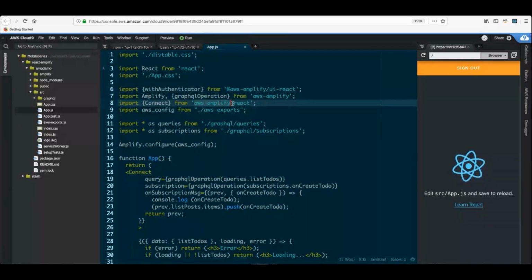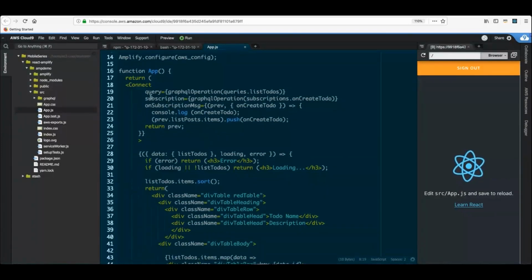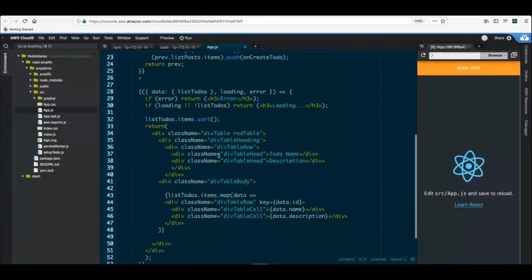This is a function that makes use of the aliases that were automatically generated for us by the CLI. So we don't even have to use GraphQL inside of our application here. We have a connect object, which is a higher order React object. We can define a query that gets run as soon as it's rendered, and we can subscribe to notifications, right? So every time somebody creates a new to-do item, it'll pop up on our screen automatically. So there's our subscription handler that will log it to the console and then add it to the list.